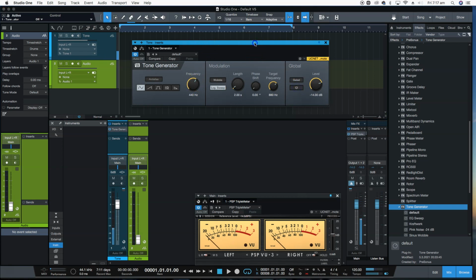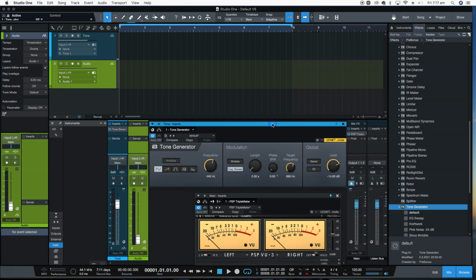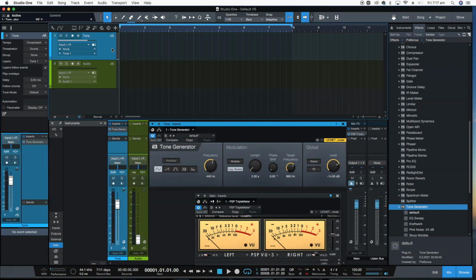I'll just turn it off. It's a bit annoying, isn't it? Now you might be wondering, if I want to generate an audio file, can I do that? Can I simply pop this track here into record? The answer is no, you can't.